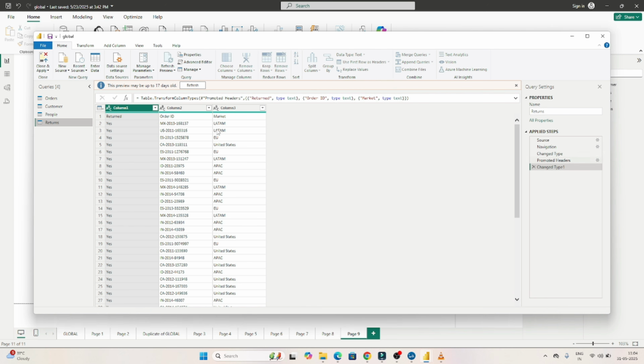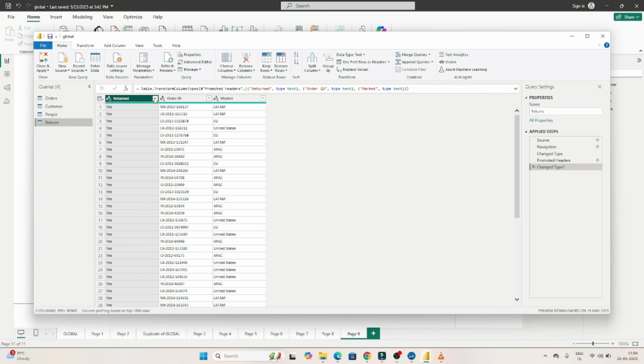If I click on this, you can see now the first row has become the proper column. Now, whatever changes you are making, if you have to apply them to the actual source data, you have to click on Apply. Like that, we actually use Power Query to clean and transform data.